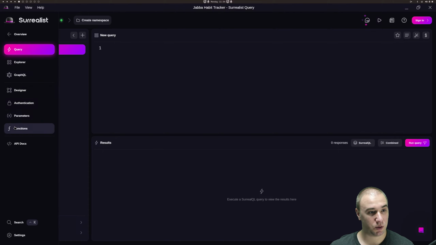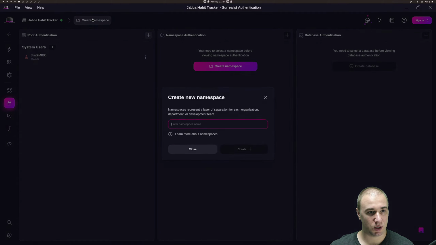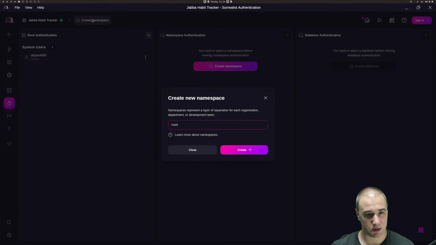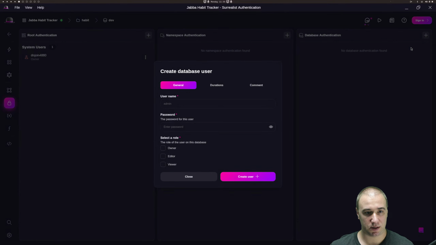Look at that. So we can go to our authentication tab, and we have the system user or root authentication. But we want something that's specifically for our database. So we can create a namespace that was habit, because we'll use that, and database, which will be dev. Okay. And now we can create the user specifically for that database. So the name will be whatever, habit developer, right? Or habit local. Sure. We'll call it that way.